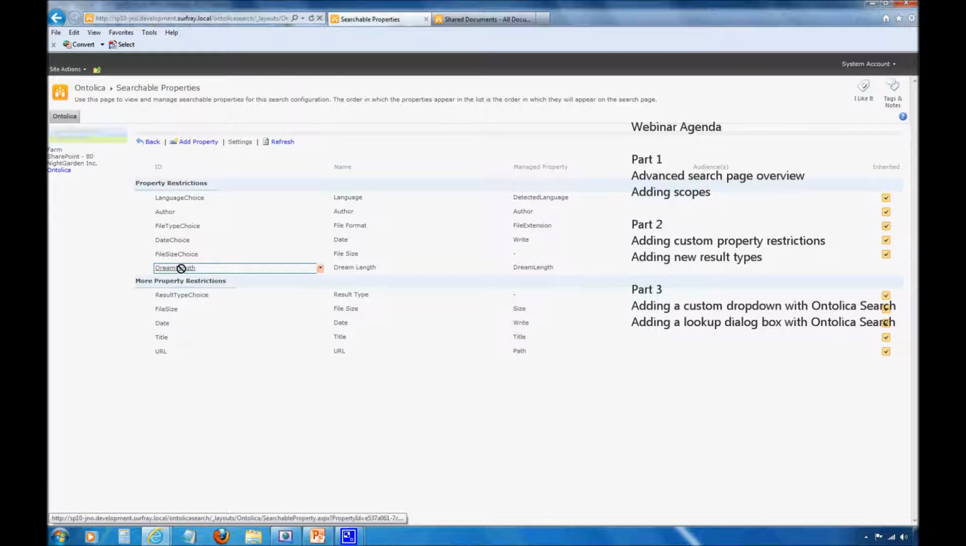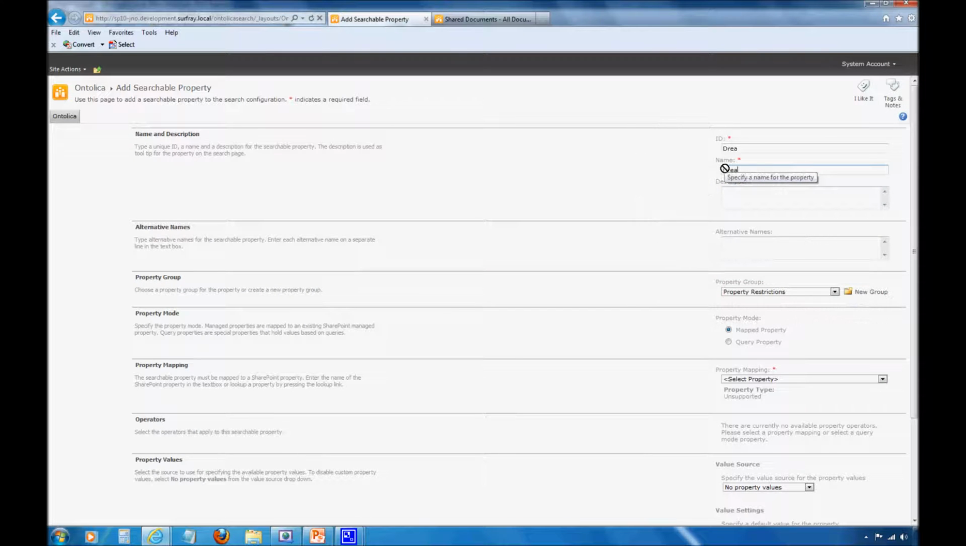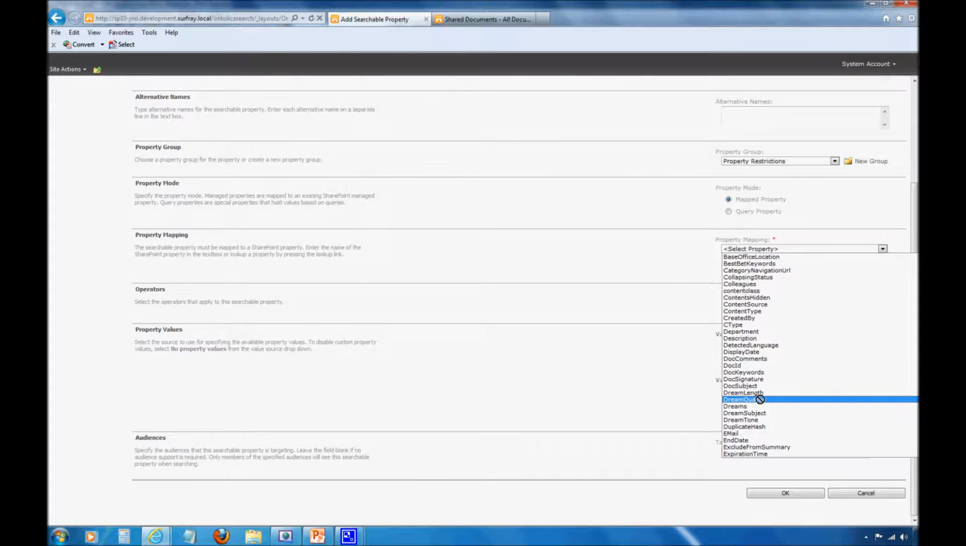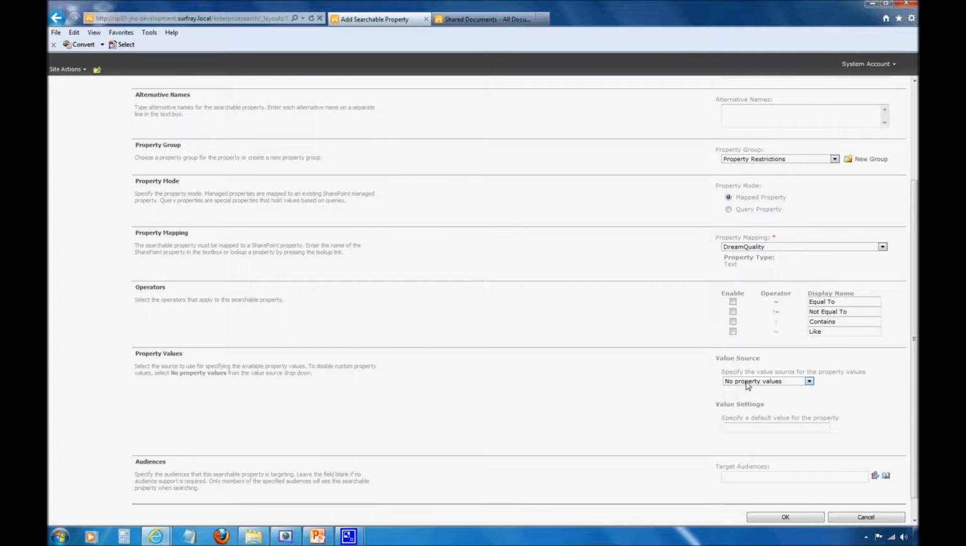Instead of jumping all around the place and showing you this on the search center right now, I'm just going to add, for time's sake, my dream quality lookup dialog box at the same time. So I'm going to add a property again, and I'm just going to do dream quality, and skip those steps there, and drop down to dream quality. And for this particular case here, instead of using user-defined values, I'm actually going to do something a bit more creative. What I'm going to have Ontolica do is look at a particular column within a document library and pull values from that.